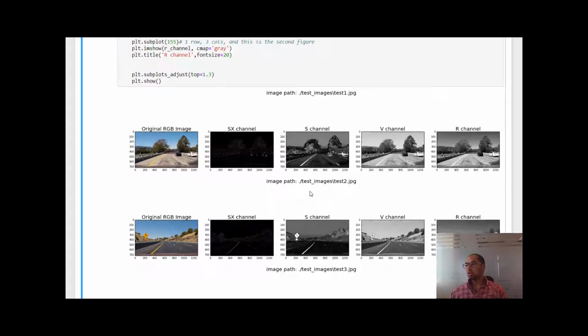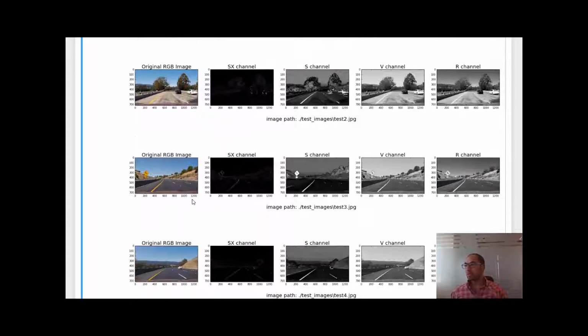So in here the S channel wins, and in this image the S channel also is very good. The V channel is okay, but it may see this, or this, or this as a lane because it has the same color, but the S channel is very good, and the SX channel also is very good here in this image. So we have 2 for the S channel and we have 1 for the SX.